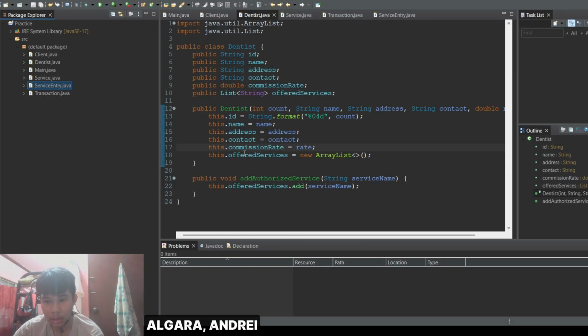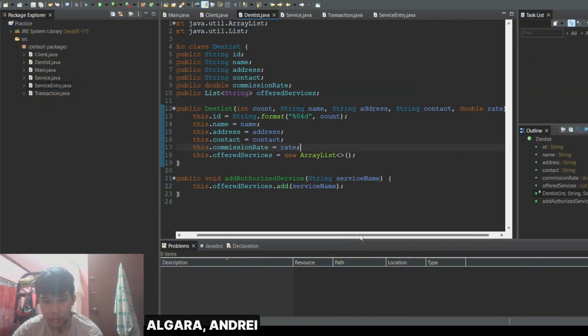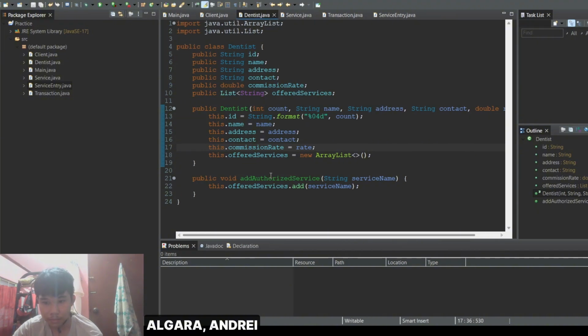So now let's look at the constructor. The constructor accepts 5 parameters, which is count, name, address, contact, and rate. The first thing it does is generate the dentist ID using string format. This takes the integer count and formats it as a 4-digit string with leading zeros. The rest of the fields are assigned straightforwardly using the this keyword to refer to the current object attributes.